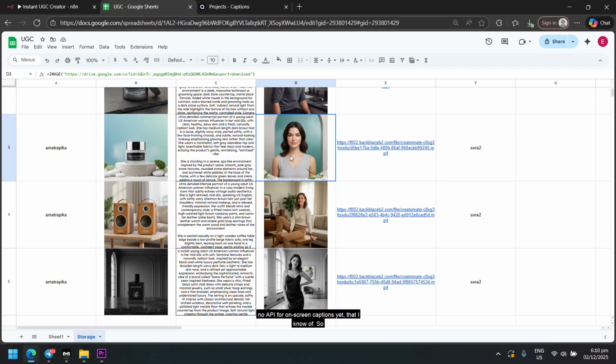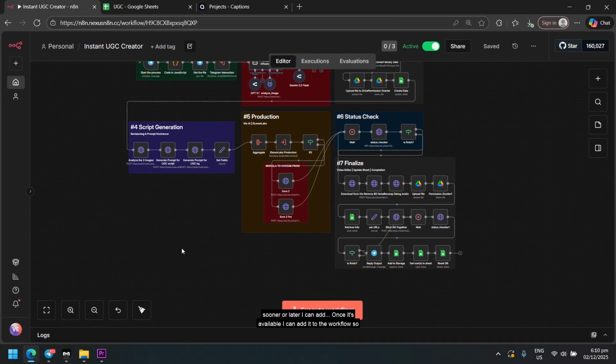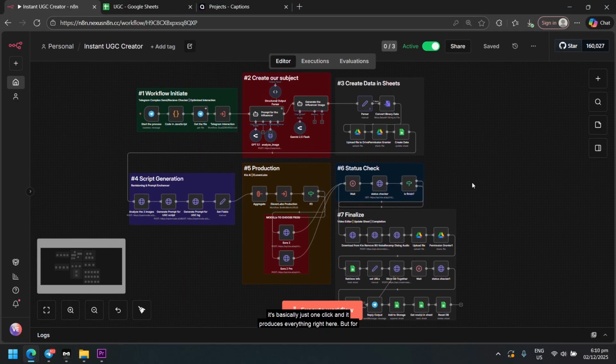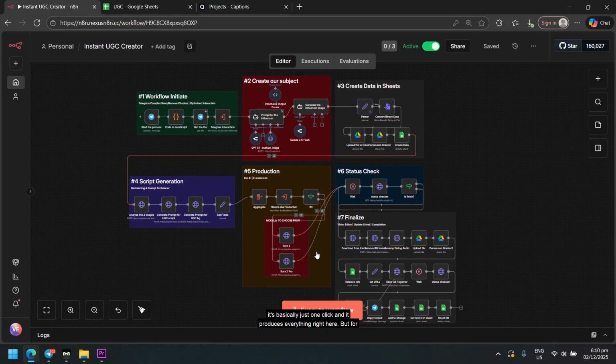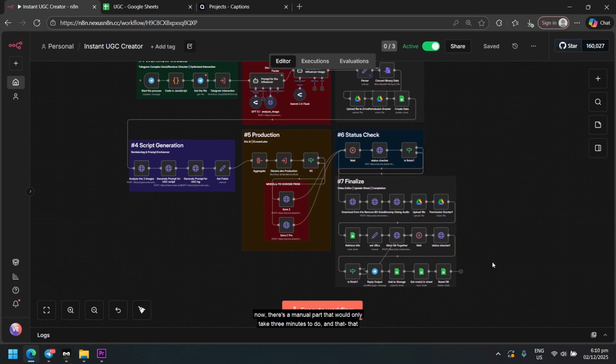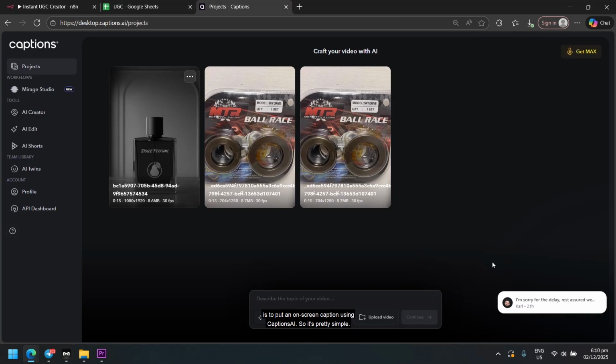There's no API for on-screen captions yet that I know of. So sooner or later, I can add it to the workflow once it's available. So it's basically just one click, and it produces everything right here. But for now, there's a manual part that would only take 3 minutes to do, and that is to put an on-screen caption using Captions AI.